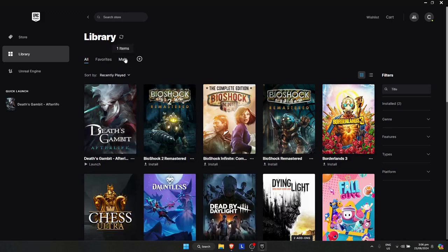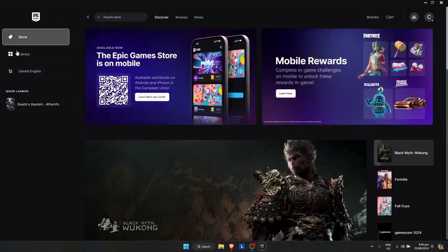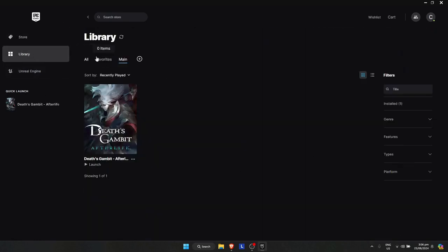And now when I set it to the main menu right here, when I go back to store and go back to my library, as you can see, it doesn't go back to the all category, which makes my launcher easier to go around, since it's not that cluttered, since I've already made this one right here.